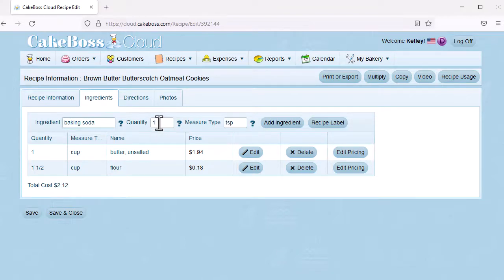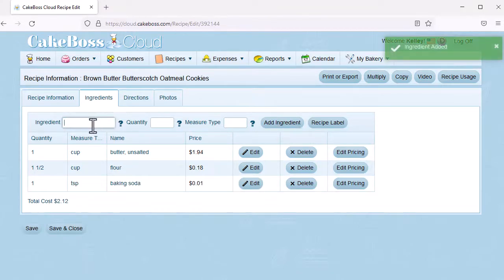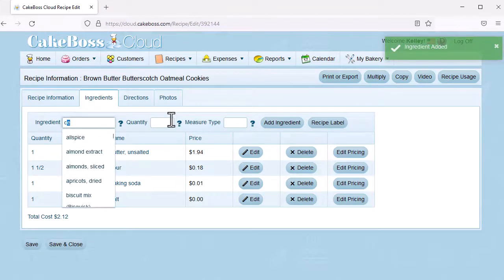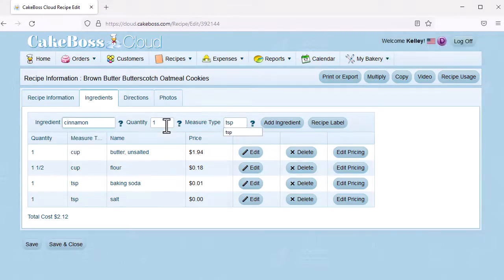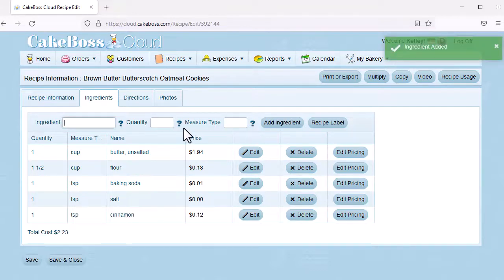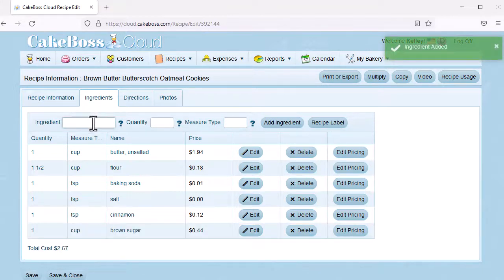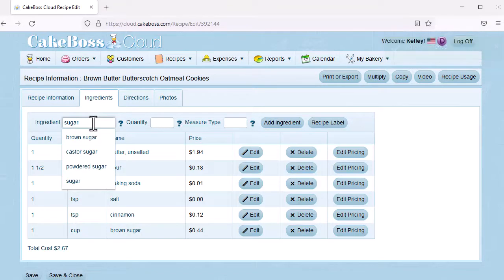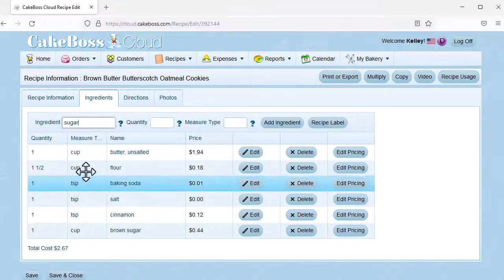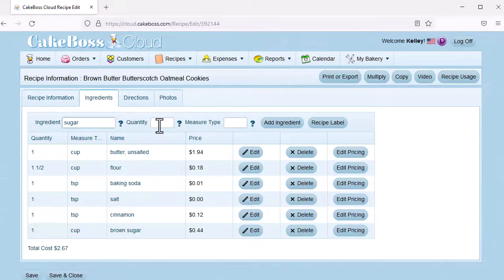Baking soda, 1 teaspoon. Salt, also 1 teaspoon. Cinnamon, again another teaspoon. Brown sugar, 1 cup. Granulated sugar is the next, and I have this listed as sugar, so I'll just select sugar, and that's a 1/2 cup.